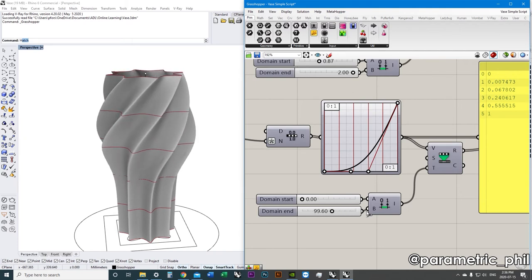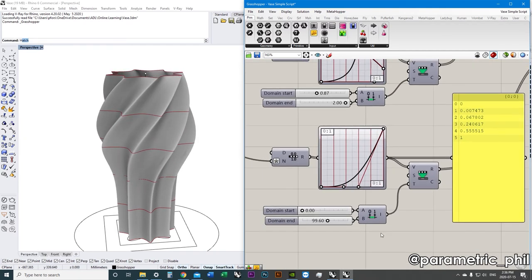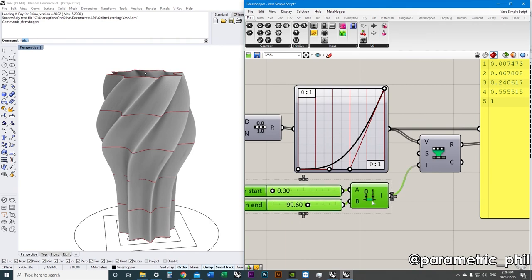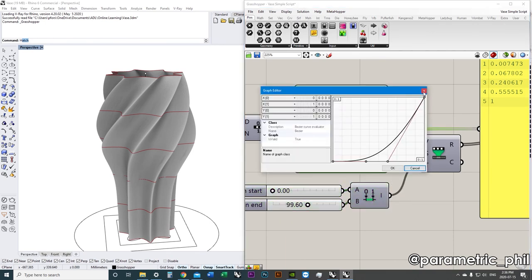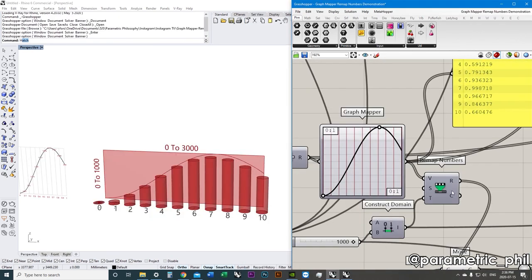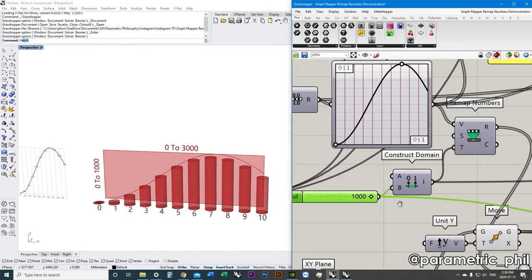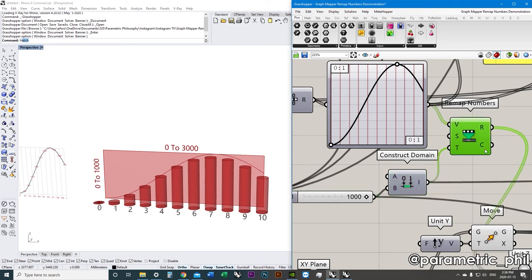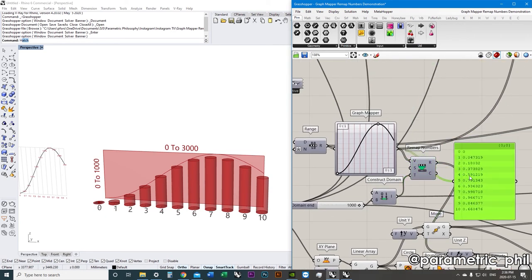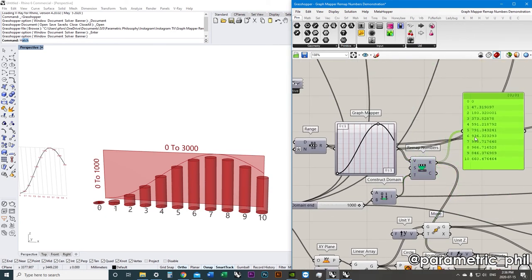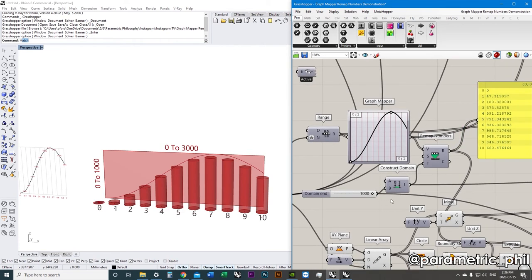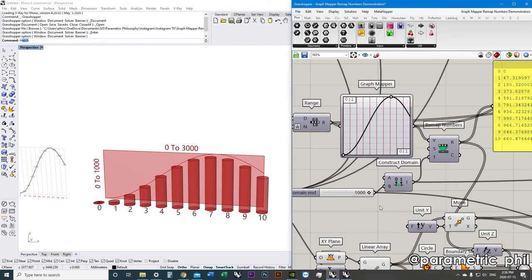So I hope that made it a little more clear to you why we don't need to change the domain in the graph mapper itself. We can just use the construct domain component and the remap numbers component in order to achieve the range of numbers that we need to make our model work, right?